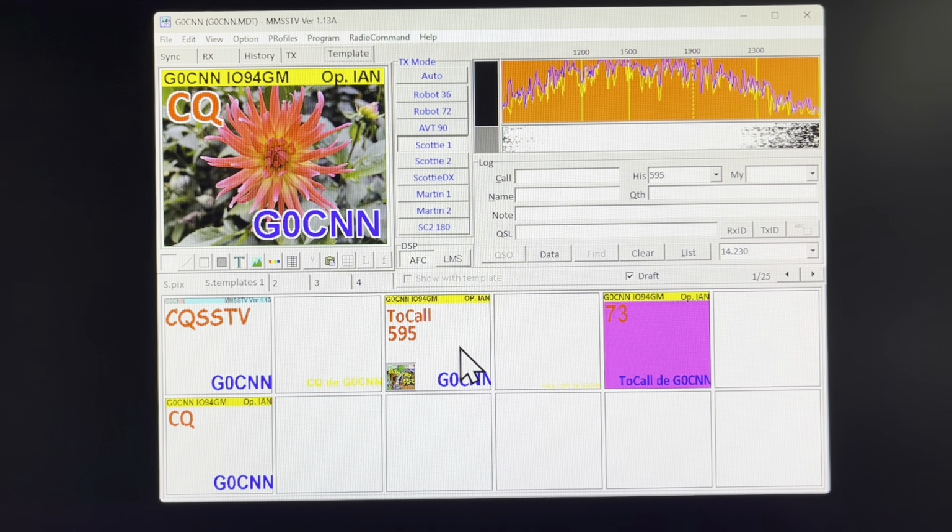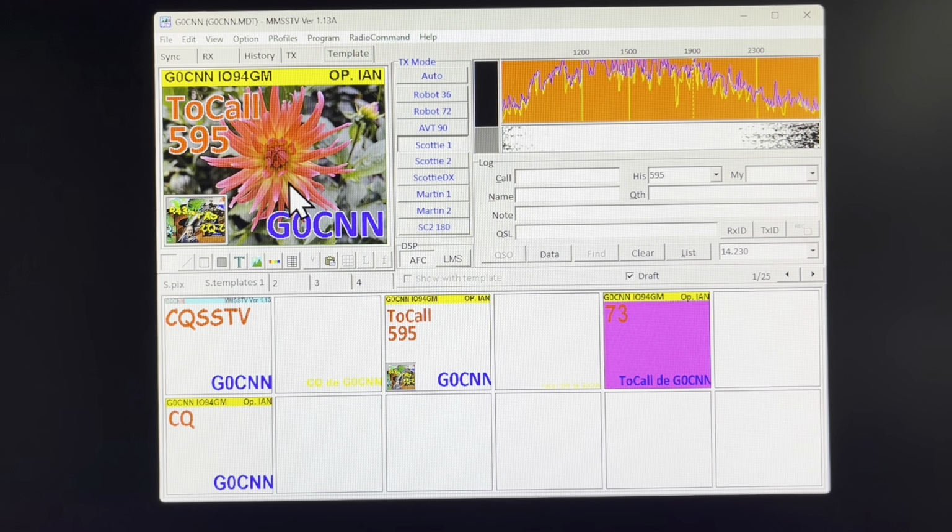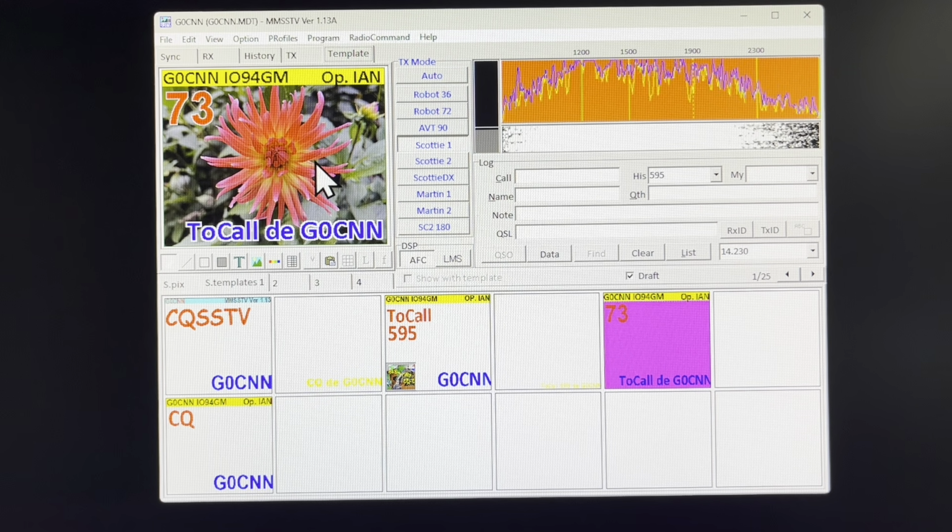So there's my CQ, there's my reply, there's my 73, and I can tidy these up. If you get into the software more, you can completely design these outside this application and bring them in as templates. So there's lots of different ways of doing it.